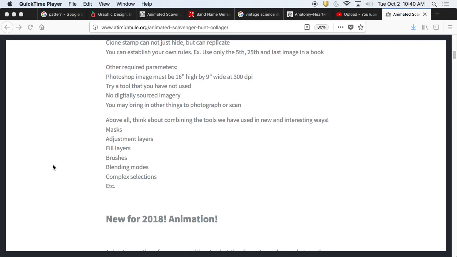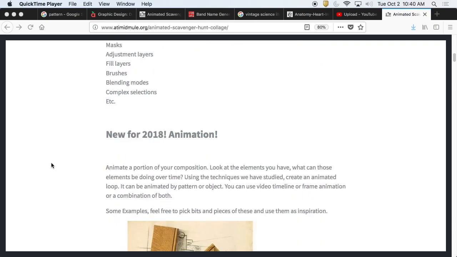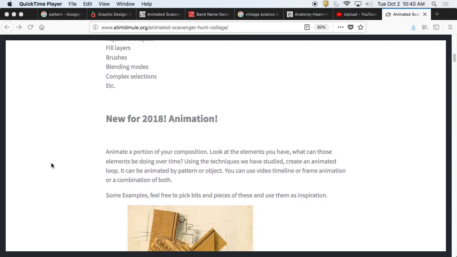Right? Now, new for this project, for this group, you guys are my guinea pigs this semester, right? You're going to animate a portion of that composition. So look at the elements that you have. What can those elements be doing over time? Okay, using the techniques we're going to show you today, you're going to create an animated loop. Now you can animate by pattern or object and make things move around how you see fit. Once again, this is a play assignment. You got to get in here and play.